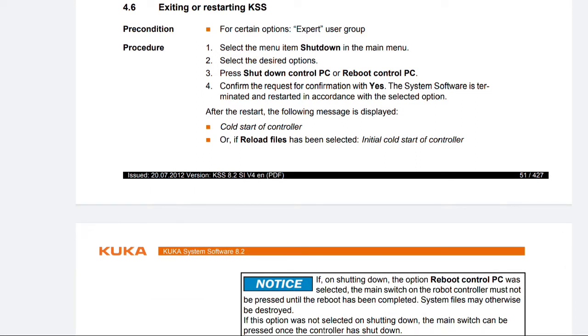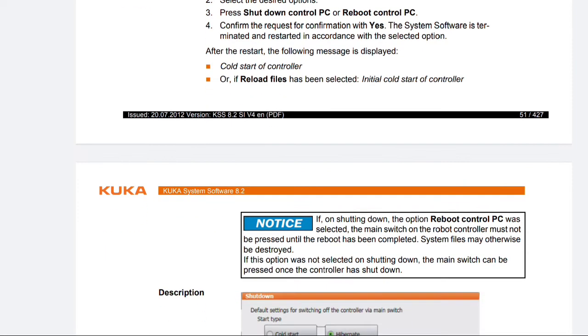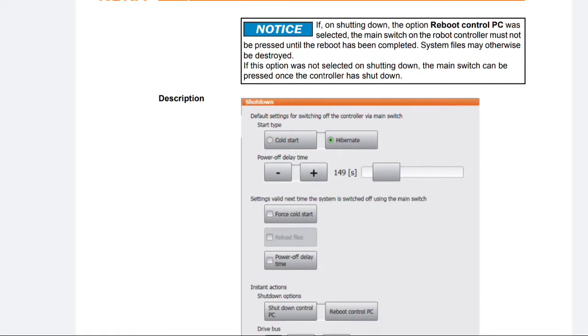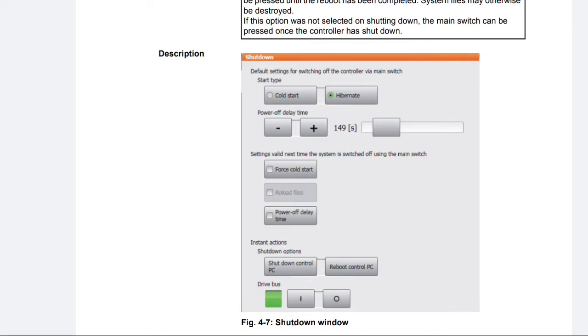After the restart, the following message is displayed: Cold start of controller, or, if Reload files has been selected, Initial cold start of controller. Notice: if, when shutting down, the option Reboot control PC was selected, the main switch on the robot controller must not be pressed until the reboot has been completed. System files may otherwise be destroyed. If this option was not selected on shutting down, the main switch can be pressed once the controller has shut down.